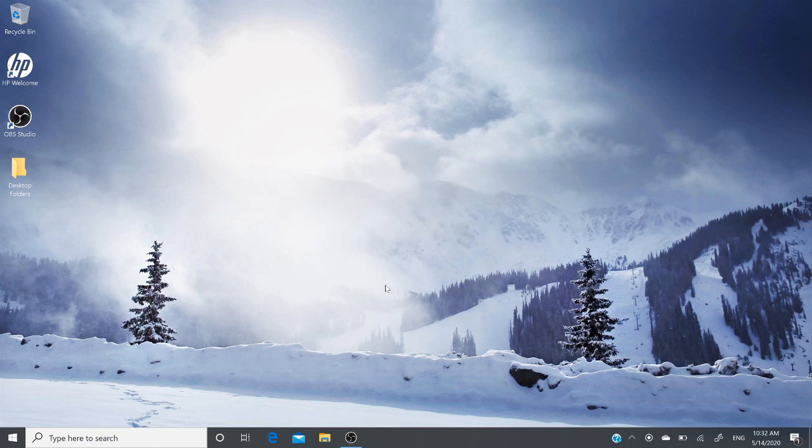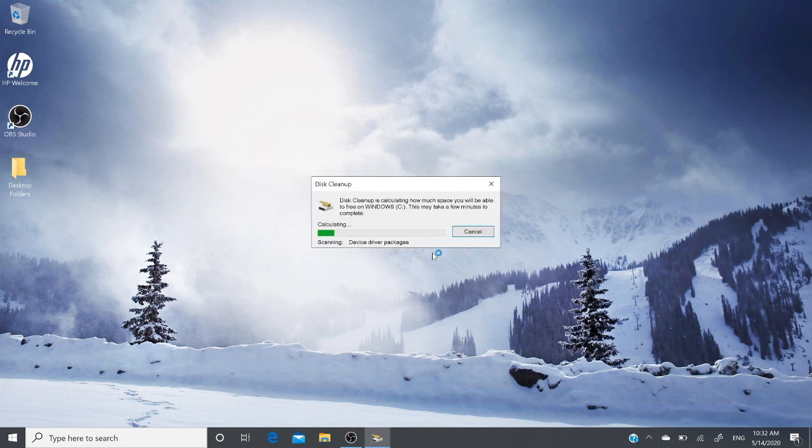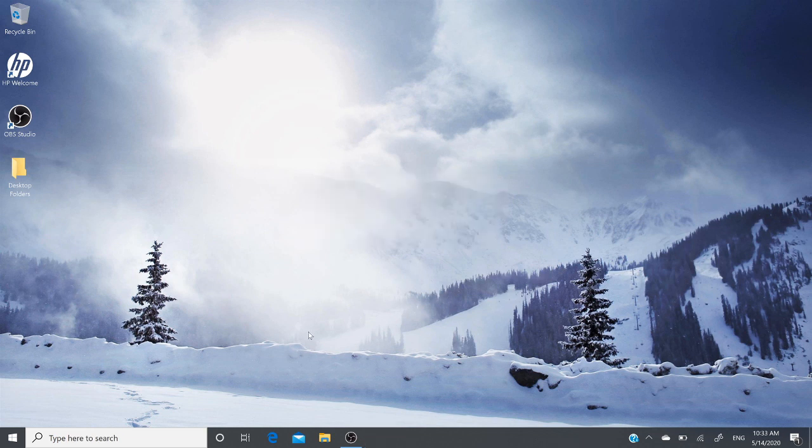To free up the space even more, again you type in the search bar disk cleanup, and this time you select cleanup system files. It may take a couple of moments again, wait for it. Click OK. And there you go.